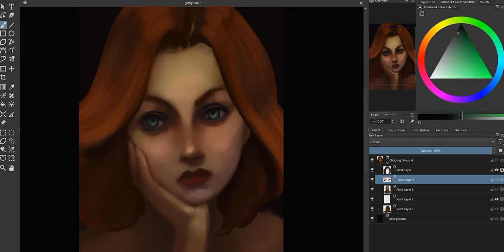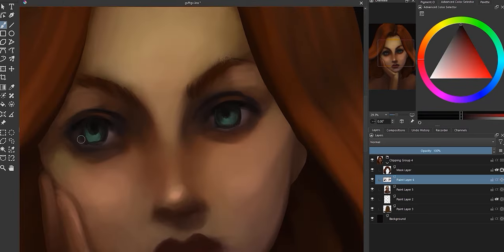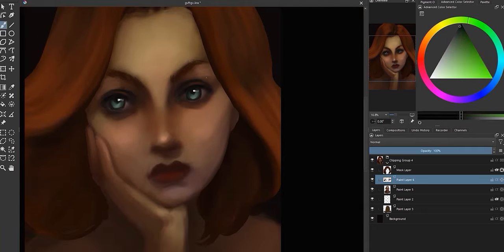Still loving that brush, but I'm basically just going in and rendering the eyes, brows, mouth, and the bulb of the nose as I normally would.